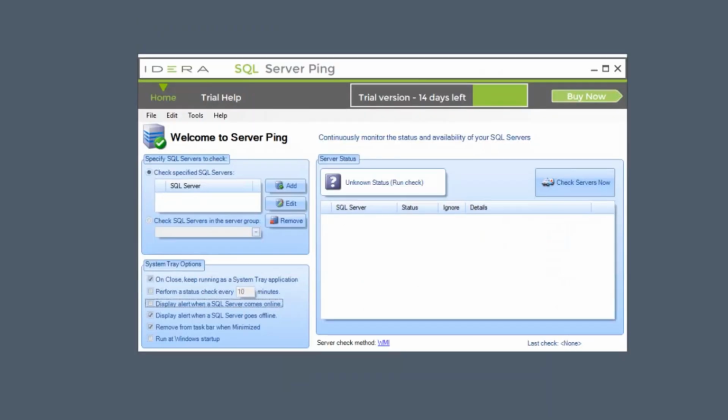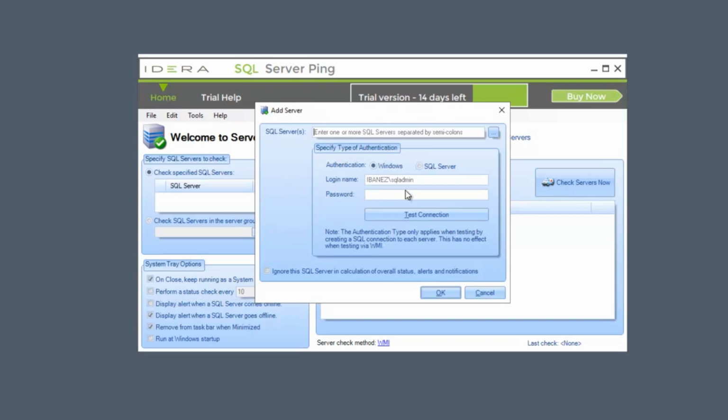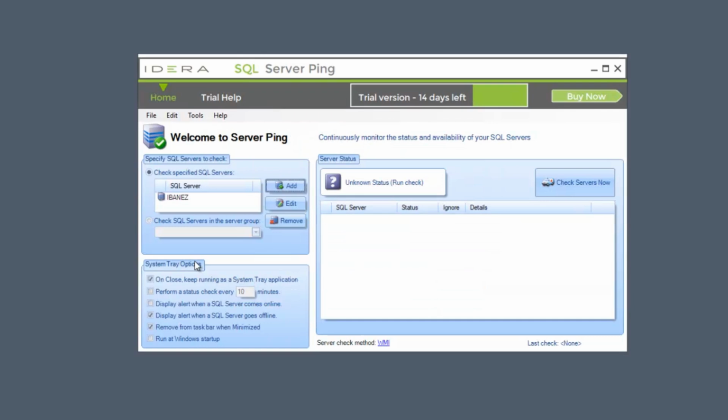And finally, if you want to continuously monitor the status and availability of your SQL servers, you can use a server ping. Here you can add a server. You can test the connection. And then you can tell if you want to perform a status check every 10 minutes, 5 minutes, whatever you want, and then check servers now. If you want, you can minimize this window, and it will continue doing that ping every 10 minutes.